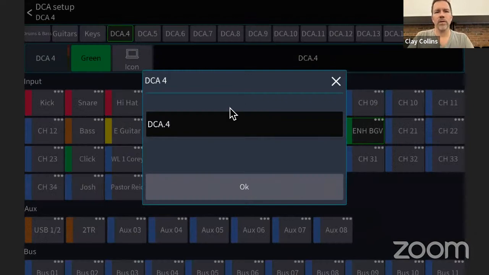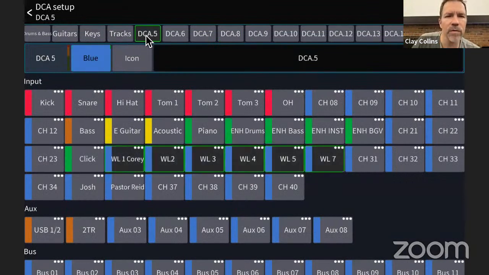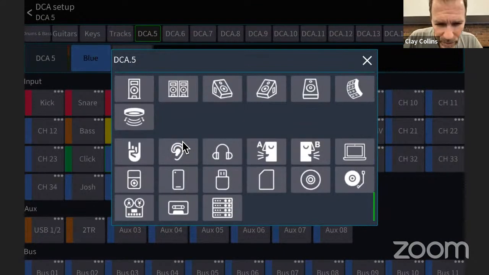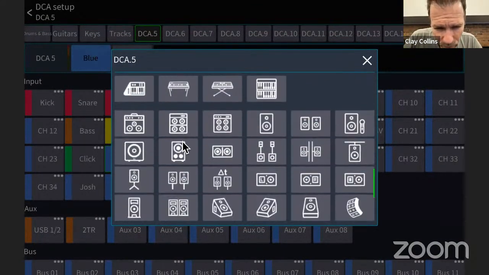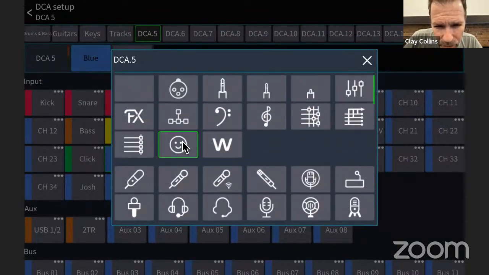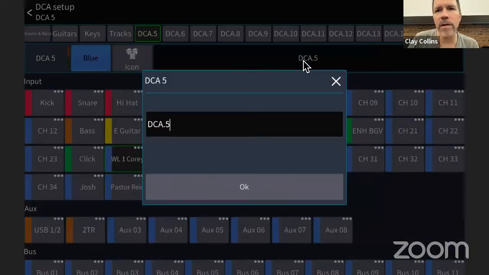And this is going to be called, I'm going to call this Tracks. Okay, perfect. Then over here, DCA 5 is our tracks, and that's supposed to be blue, and that's correct. That icon is going to be maybe like a singer's, like a choir looking. There we go. We can use that for our icon.